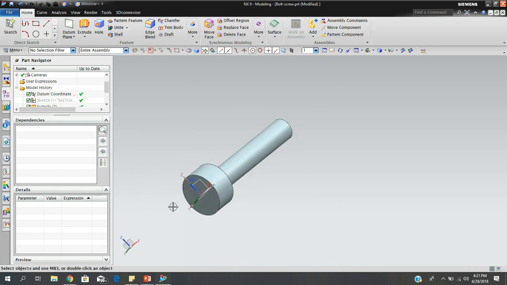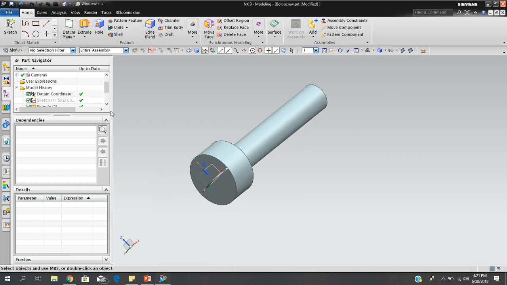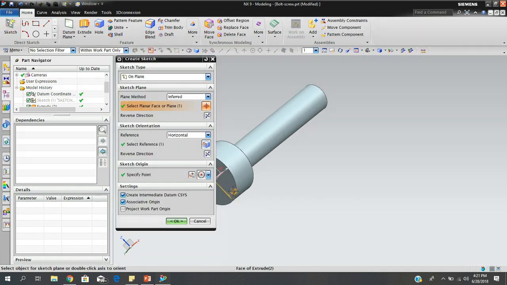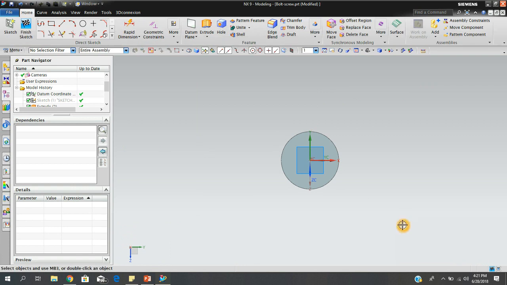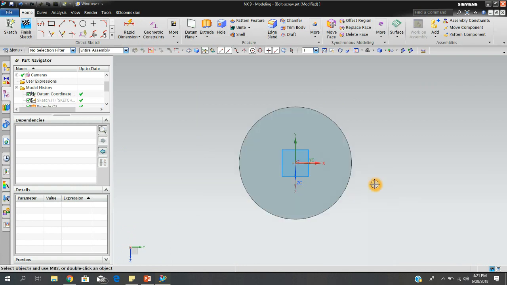We can just turn our body around. We're going to do another sketch. It's going to be on this face. Already selected the face, so I hit OK. And the cool thing that I like with NX is that every time you select the plane, it turns you into that plane, so you don't get lost in the 3D plane.